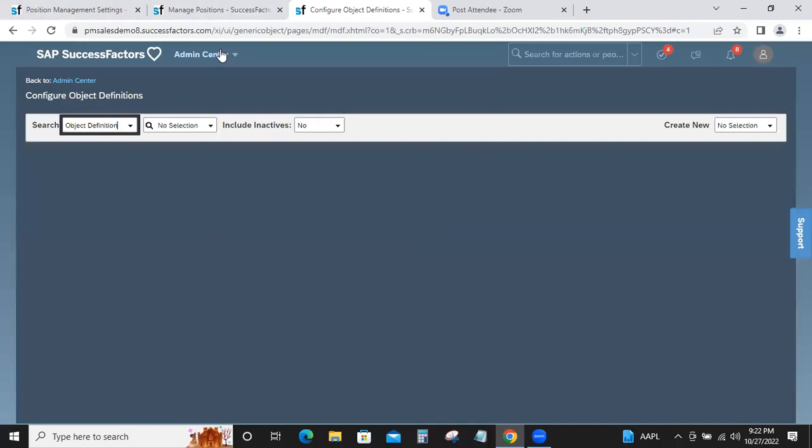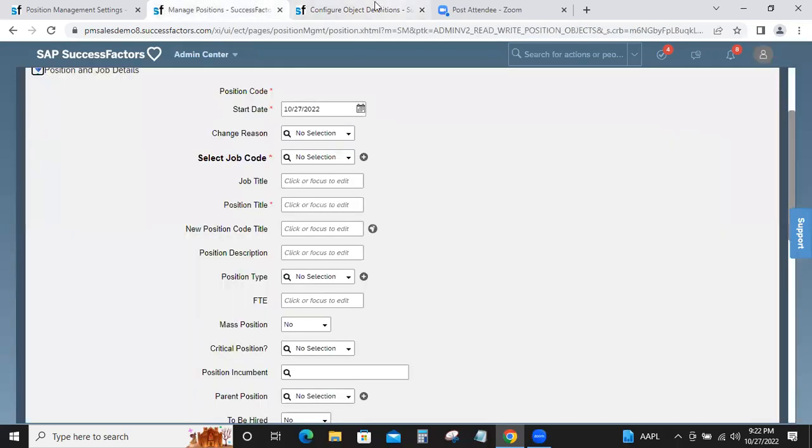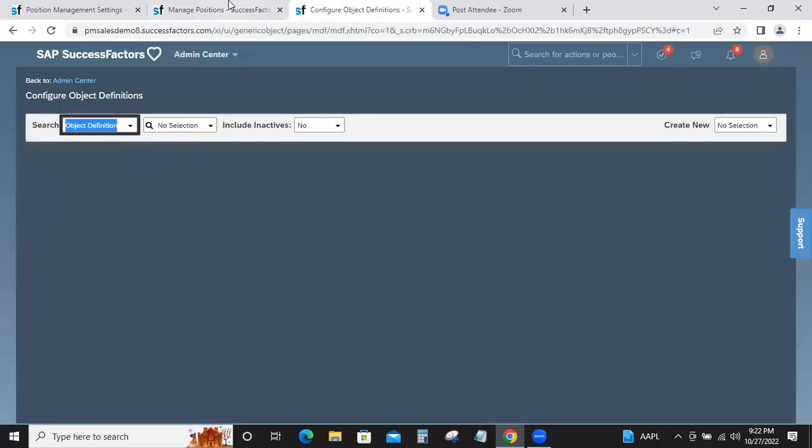So now we are discussing the position, right? Position is one MDF foundation object. That is why I came to configure object definitions, and I need to select the position here.